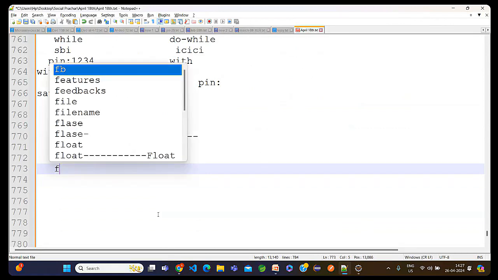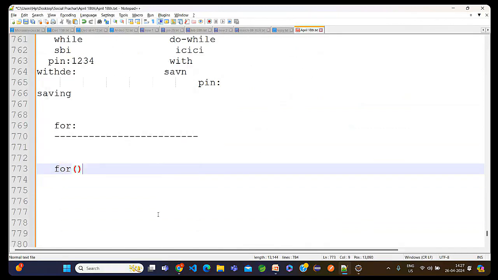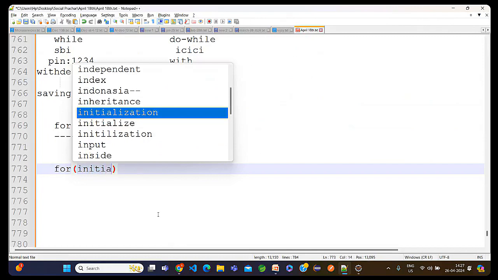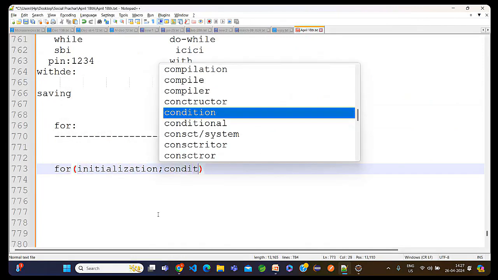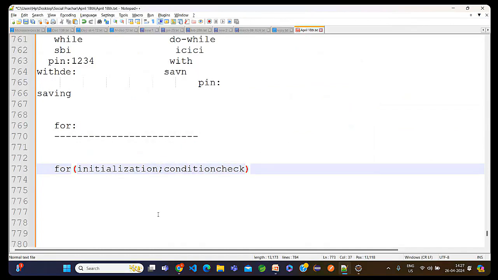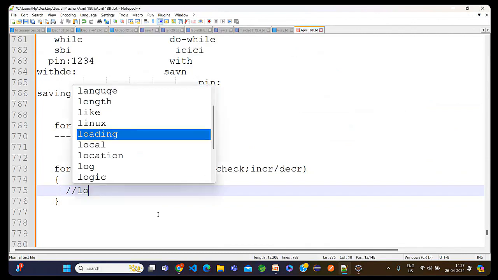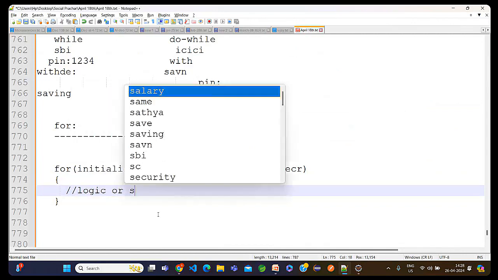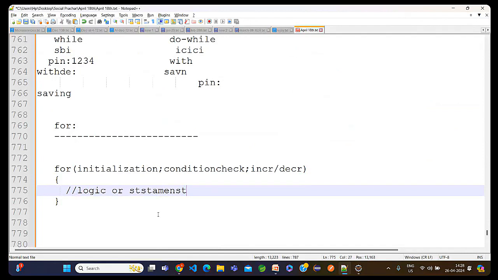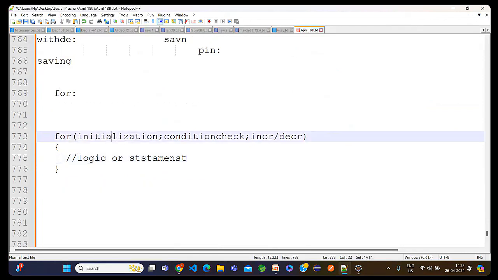The syntax is: for is a keyword, then initialization, semicolon, condition checking, semicolon, increment or decrement, then open and close curly braces. Here we write the logic or statements. The order is initialization, condition checking, incrementing or decrementing, and our statements are executed.